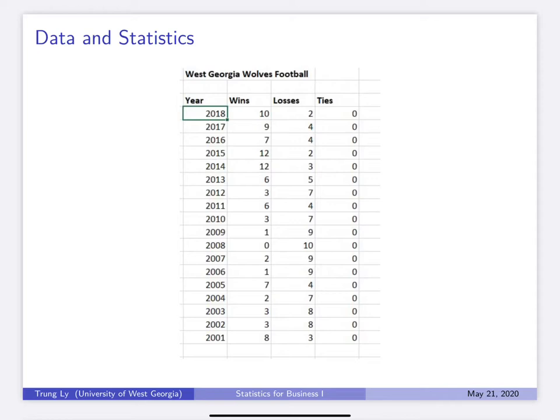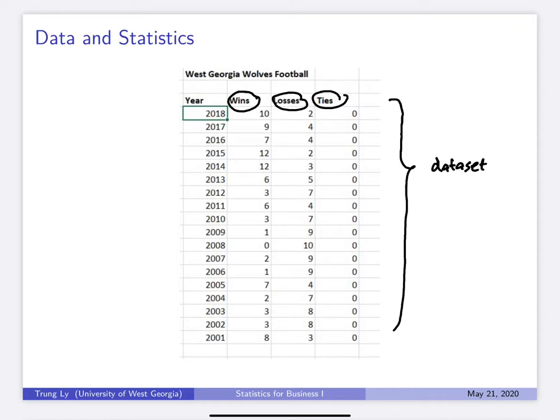What I have here is the records of the West Georgia football team. I have the number of wins, the number of losses, and the number of ties from 2001 to 2018. So this whole thing is what I call a data set. The element, which is the entity on which data are collected, is the year, right?